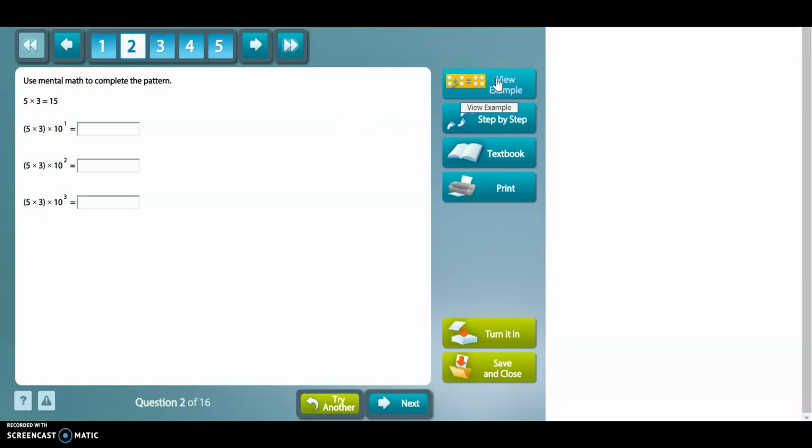You'll still have the option to view an example, to go step by step, or to access the textbook, as well as being able to print the questions, and then having the same two options to either turn it in or save your work and close out of the account. If you have any trouble getting on to some of your resources, email your teacher and they can help.